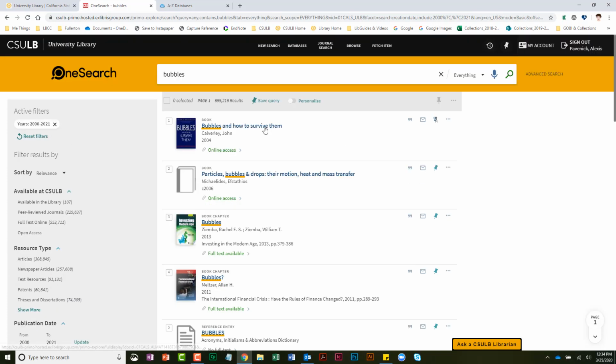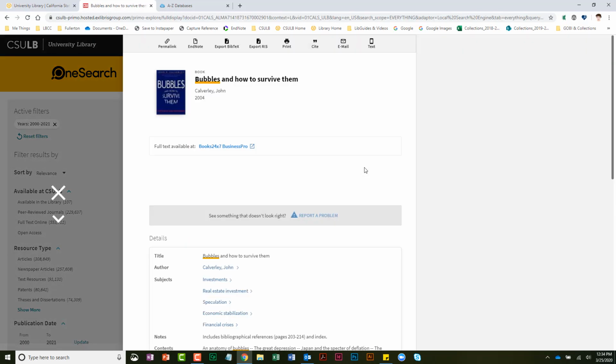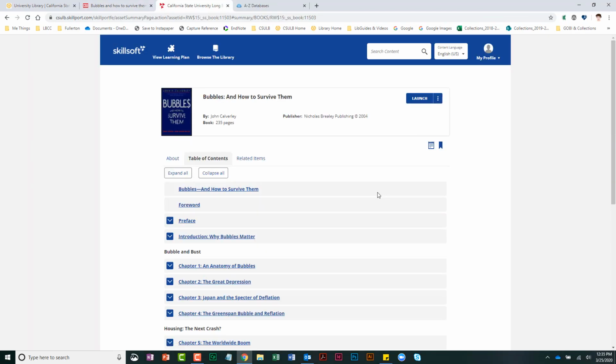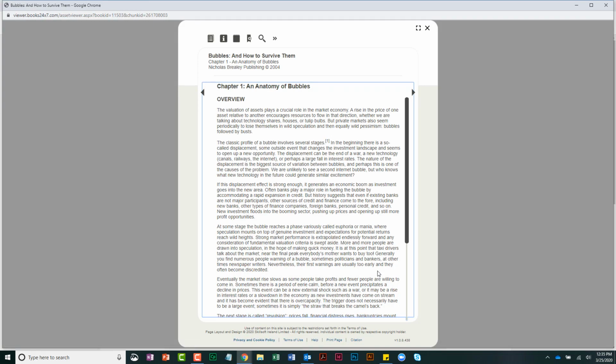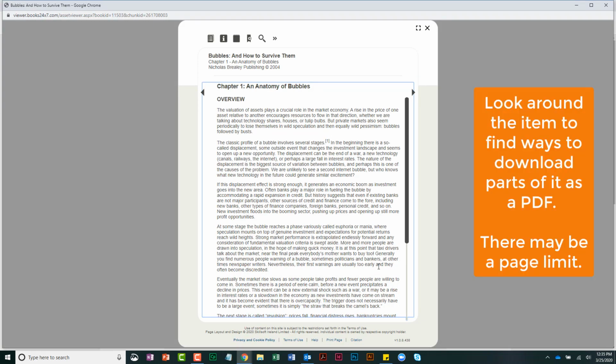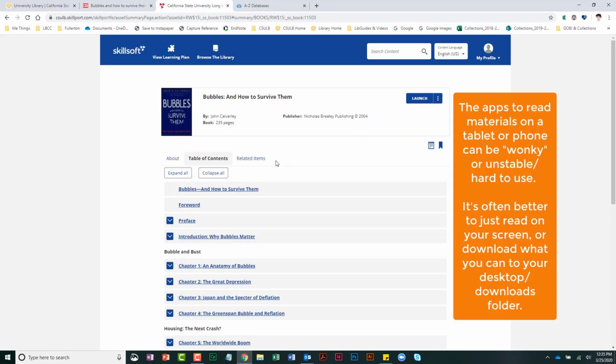Once we're inside, we also want to see what it means when something is available online. Now I'm going to click this link, and here's the book. And I can go in and look at the chapters. Sometimes it will let me download particular pages. Sometimes it'll let me download the entire item as a PDF. I would avoid getting involved in the apps that let you read these things on your device because I find them to be wonky and difficult to sign up for.